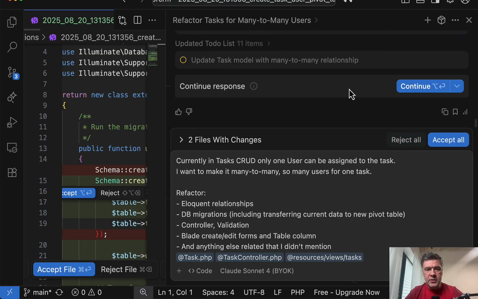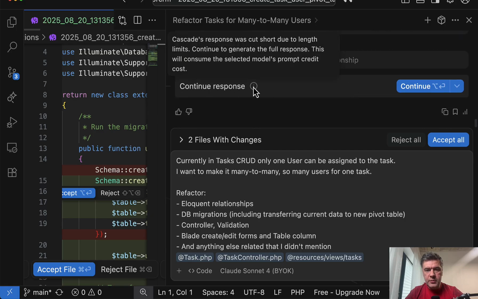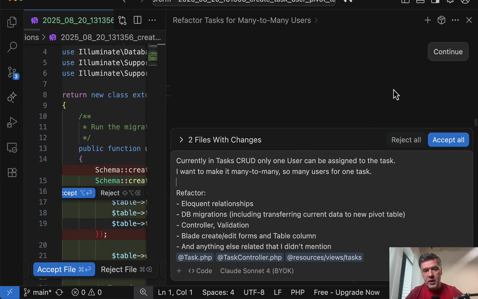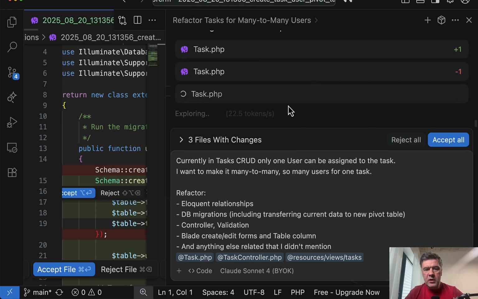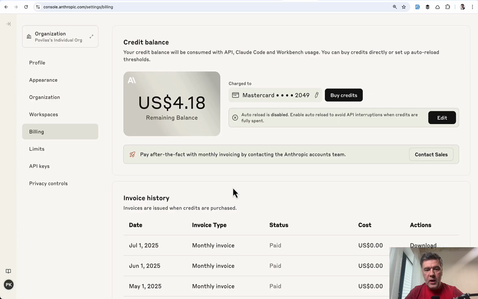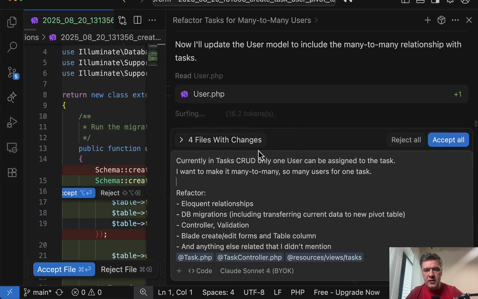The next point, update to-do list, continue response. Cascade response was cut short due to length limits. Maybe it's because I'm using API, but I need to continue. Actually, meanwhile, let's refresh the Anthropic dashboard. And let's see, maybe it's already an astronomical cost for this prompt. So 418. No, it's not astronomical, it's 26 cents for now.